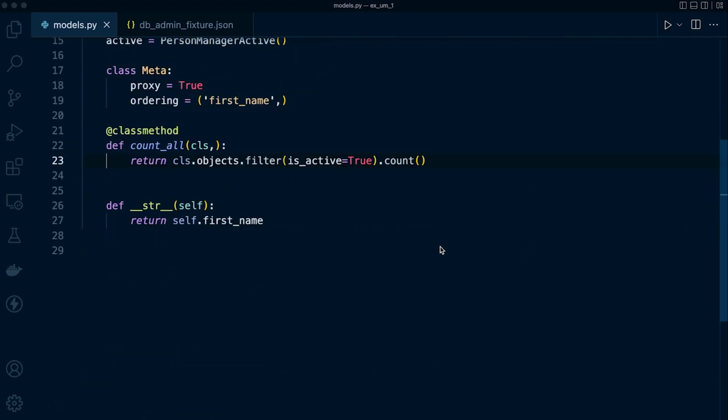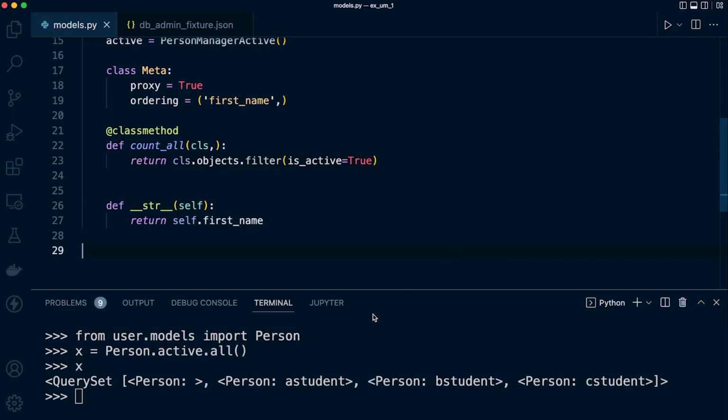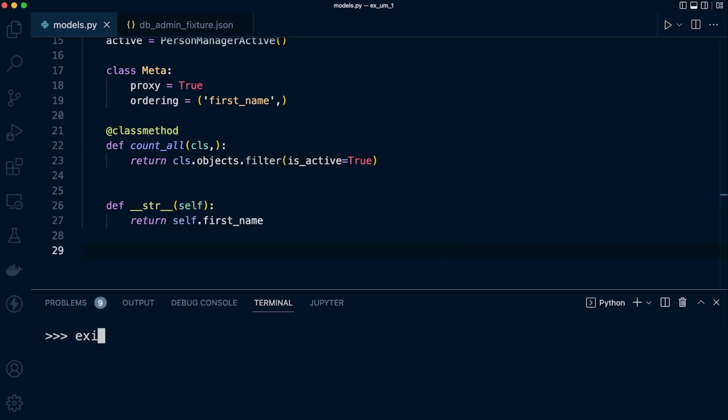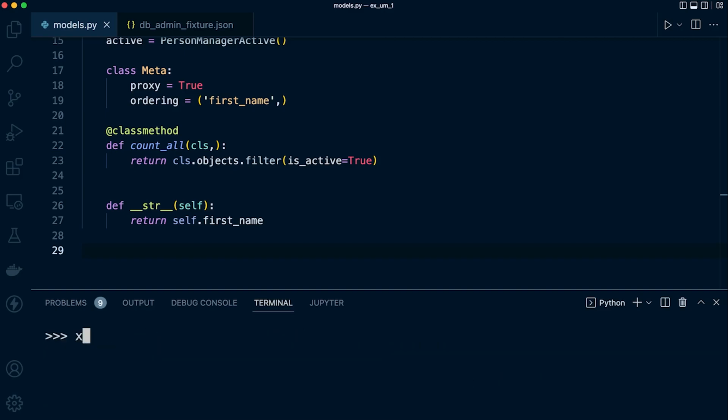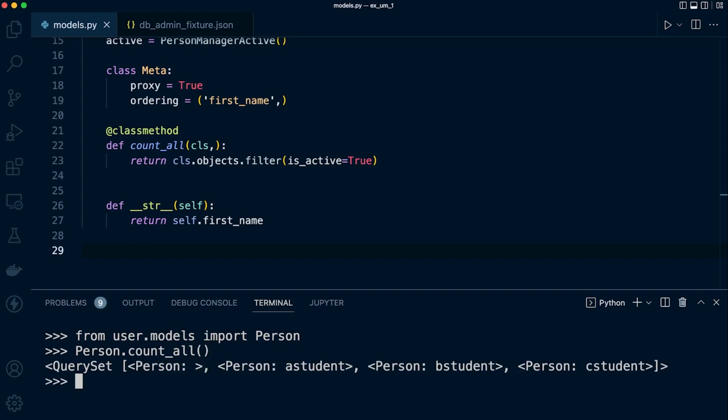So let's go ahead and utilize this. If I can remember. Yep. Okay, so let's go in and we'll exit that. Let's go back into the shell and let's bring in the person. Okay, so let's go ahead and utilize it. So let's, for example, say person and then dot and then count. Oh, okay.